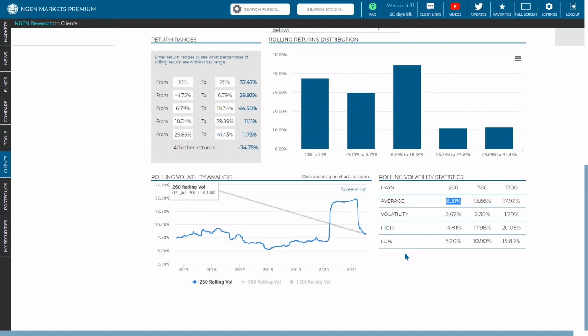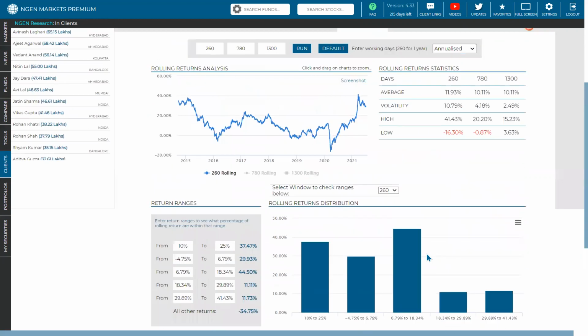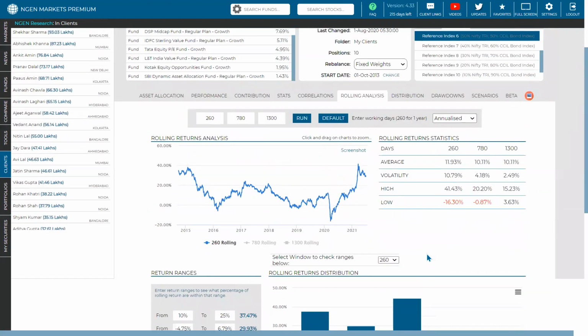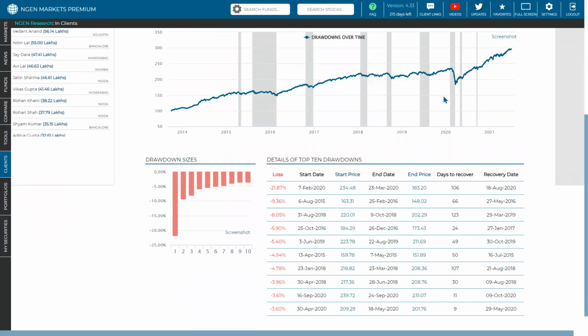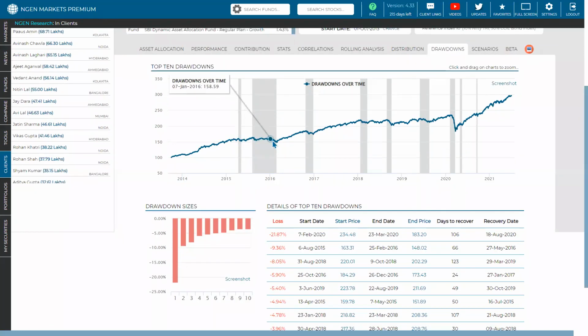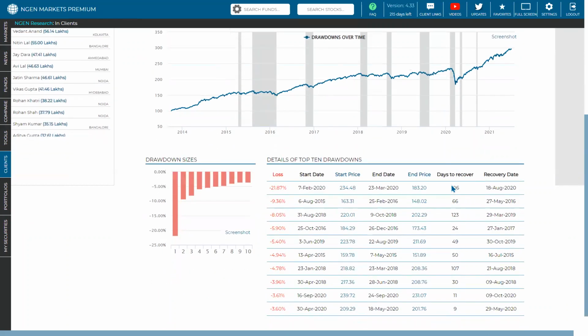So this is how you can take a look at any particular portfolio on the basis of performance and risk. You can check rolling analysis, and you can also check risk by drawdowns. Drawdowns are a useful way to give you an idea about what the losses in the portfolio were. These gray areas show you the losses and the days to recover.